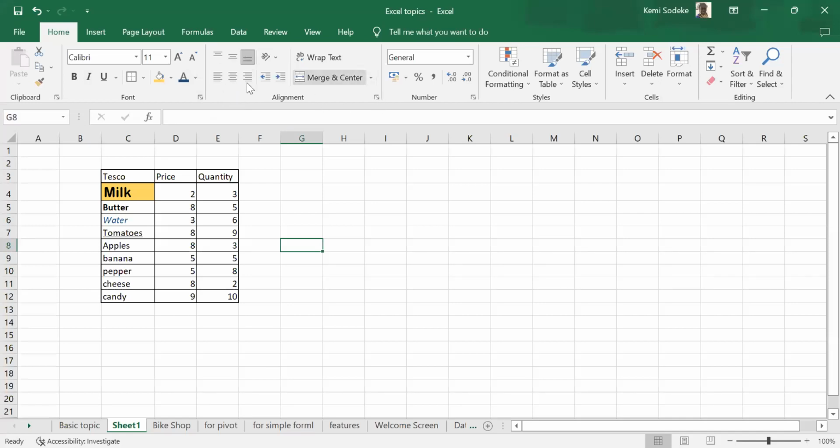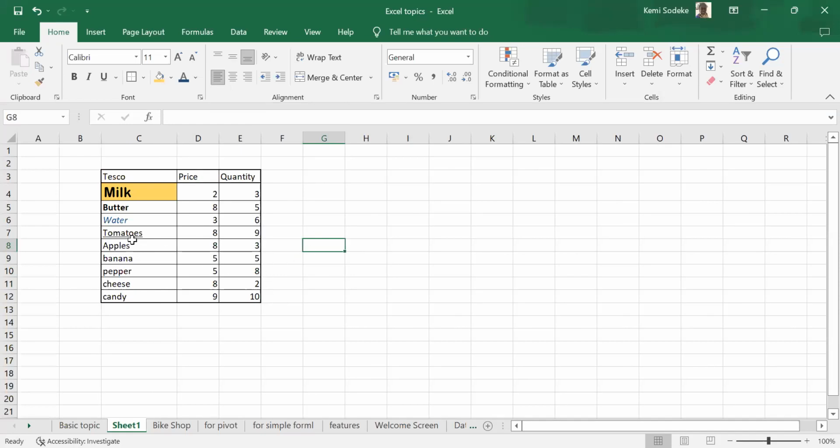This is the alignment bit here. So you want to align to the left. I'm just going to drag this a bit. You can align this to the left. You can put it in the middle. Can you see the apples moving? And you can put it on the left. So all these are formatting tools that make your data look very nice and very presentable.